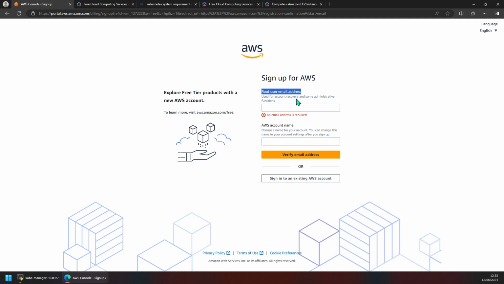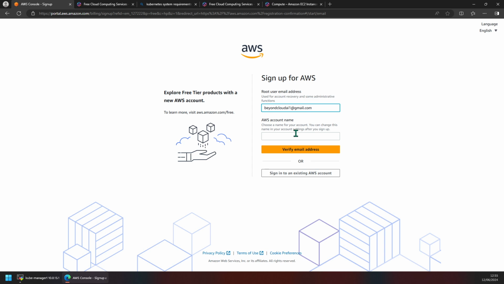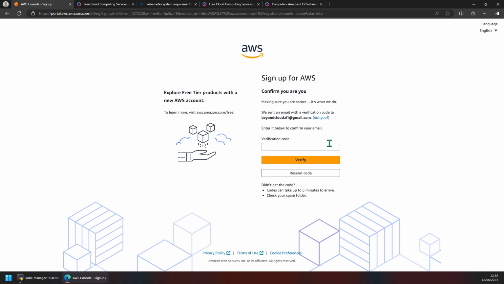For me, I'm going to give beyondcloudai1@gmail.com because beyondcloudai is already taken. Then I'm going to give the account name here, beyondcloudai1. Now this is going to send an email to me to verify my email address, and then I just need to give in the verification code here, whatever verification code I've got from my email.